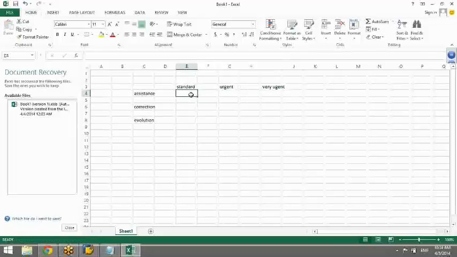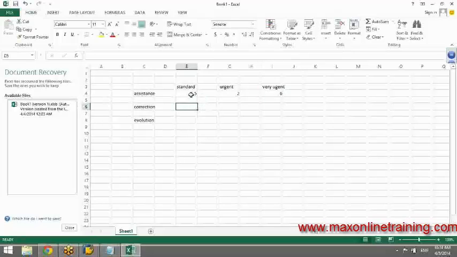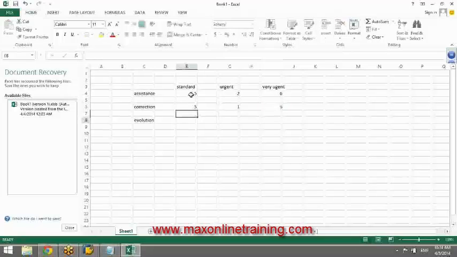Okay. So normally for assistance, for a standard ticket, we will take 5 days. For urgent, it is 2 days. For very urgent, it is only 6 hours. For correction also, similarly, it is 5 days, 1 day, and again 6 hours.